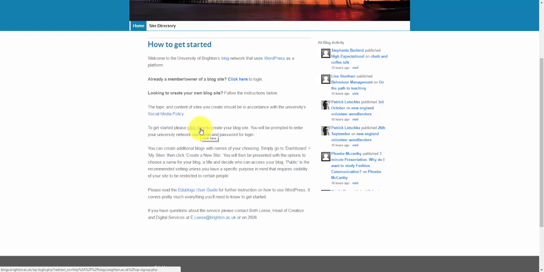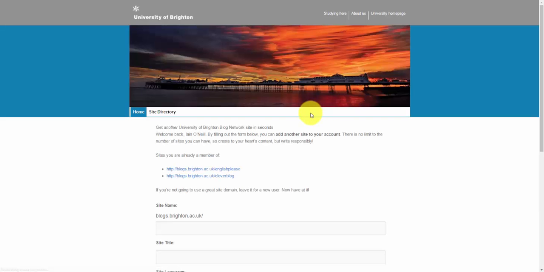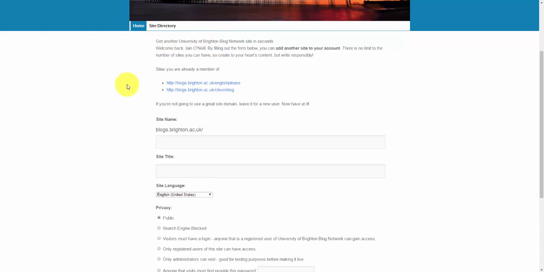Once you are ready, you just click here to create a blog site and it will take you to a page that looks like this. This is the WordPress logo. Enter your university username and password and press enter. It'll take you to a please wait sign. And then you can see here, this is my page.